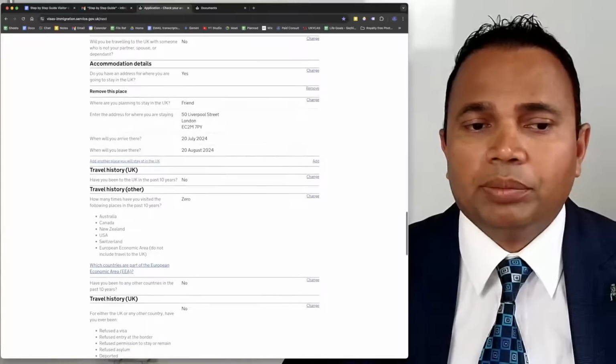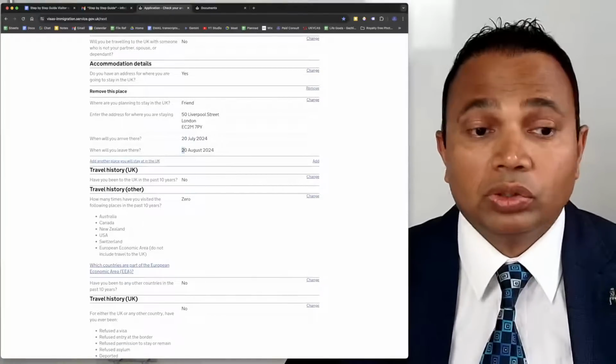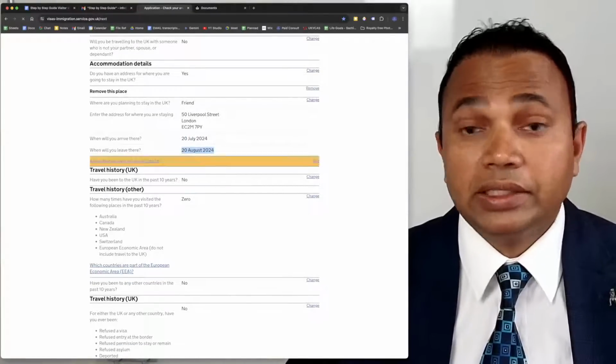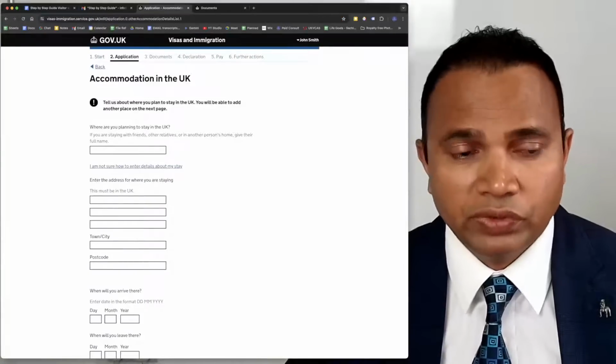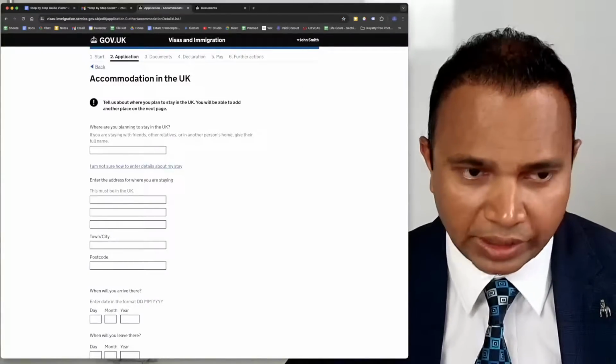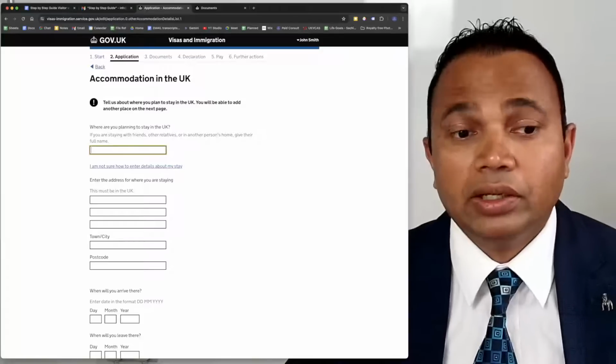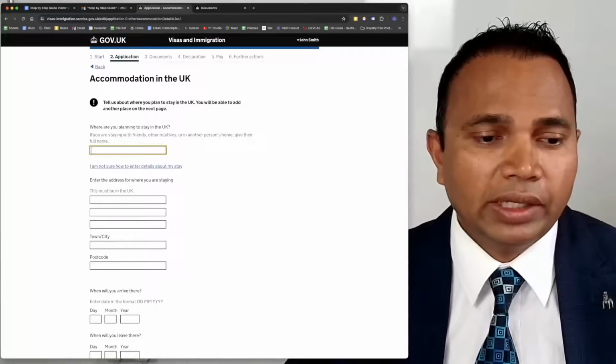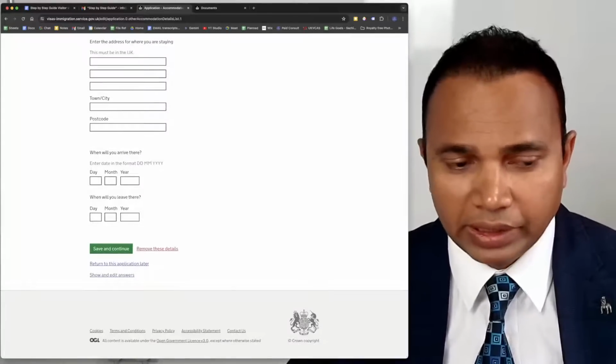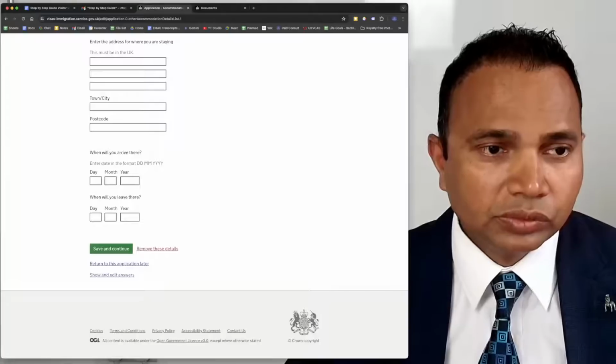So you put the date I plan to arrive and the date I plan to leave. You can also add another address at another place. Let's say you are going to stay for a month, but for the first 10 days you're going to stay at that address. For the next 10 days you're going to stay in a hotel. So you put that, and then you can keep on adding further details as you want.